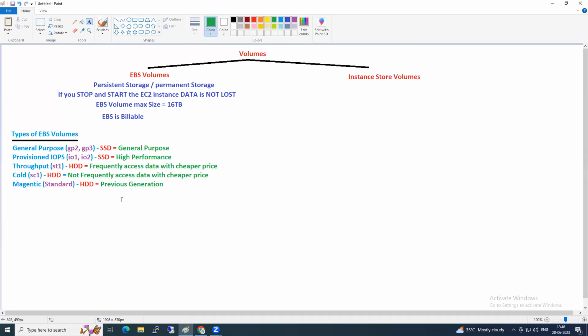Let me talk about this now. There are different types of EBS volumes, correct? What are those? General purpose, provisioned IOPS, throughput, cold, and magnetic. Instead of remembering all these things, you can say GP2, GP3, which come under general purpose, IO1, IO2 in provisioned IOPS, ST1, SC1, standard.